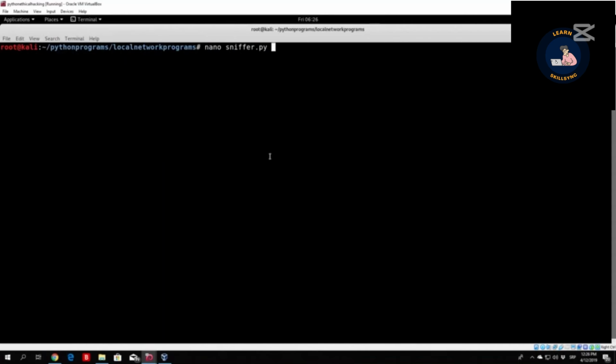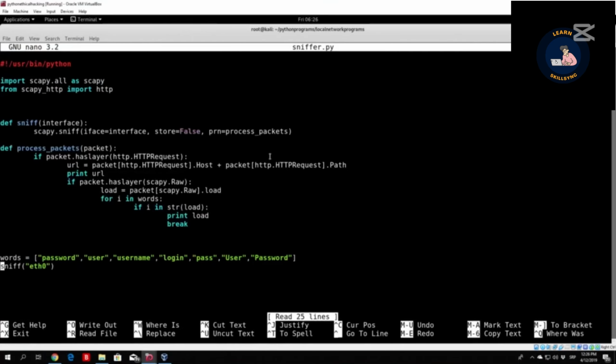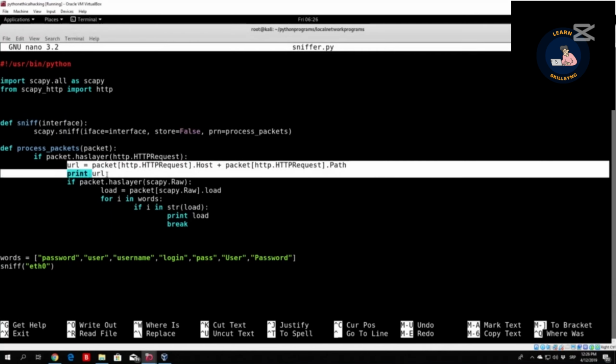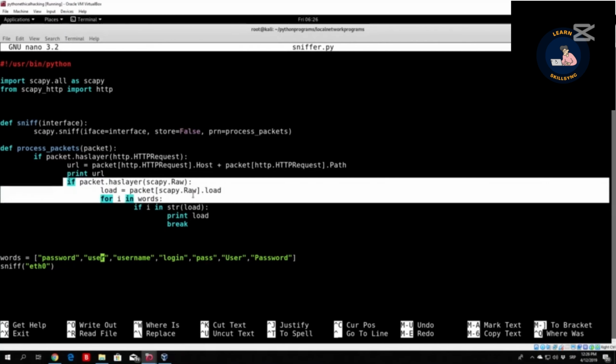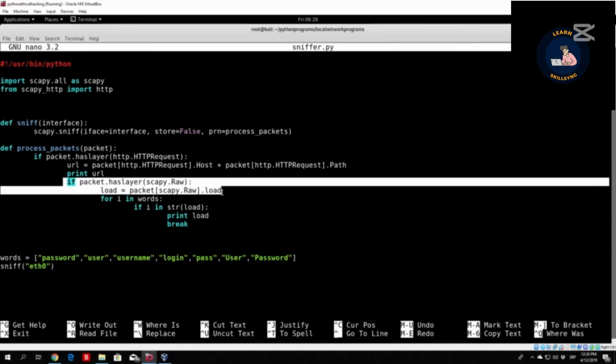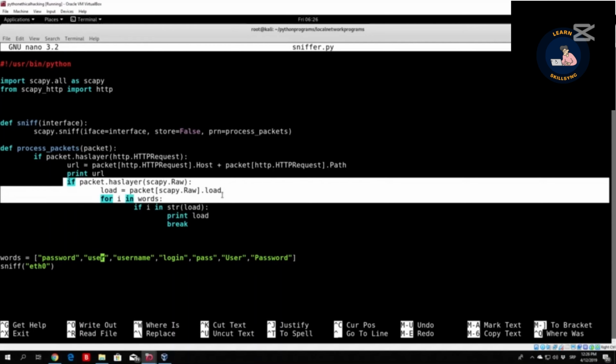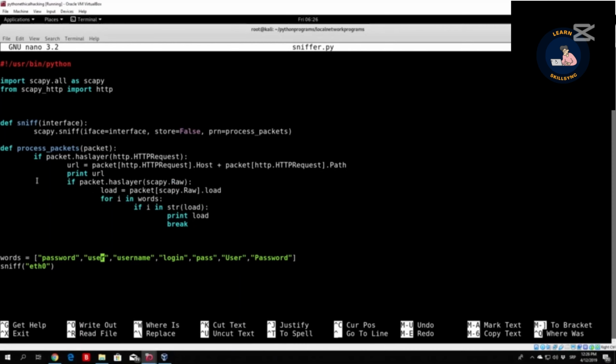So nano sniffer.py. Everything should be correct. We have our words list over which we iterate. It prints the URL once it sees that we actually get the HTTP website. It checks if this packet has this layer right here. Then it prints the load. So for me, if you ask me, this should actually work on an HTTP website. I don't really see any error, nor do we get any error while trying to run the program. But I don't really have any HTTP website to test on, as I said.